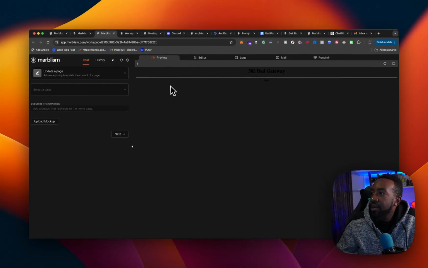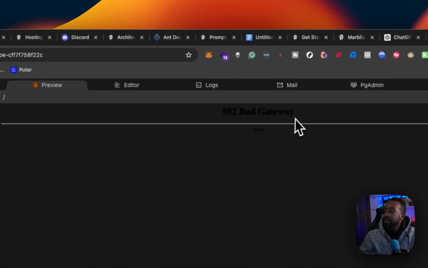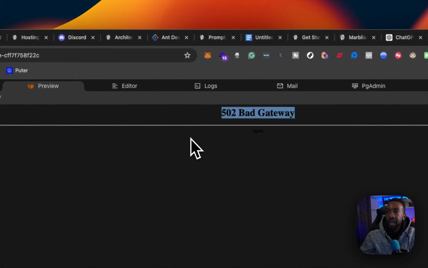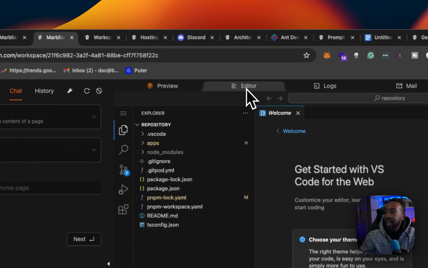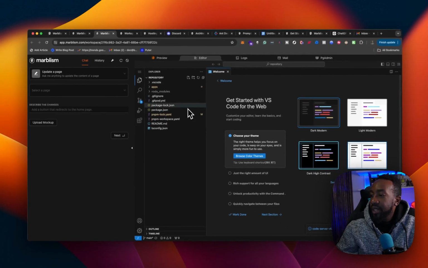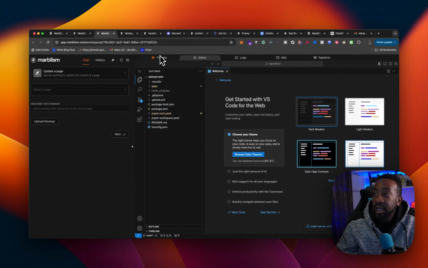Okay, and we're still getting a preview. So we have a bad gateway right there. And again, they were saying you're going to have to do something. So right here, we have VS Code, it looks like, the editor.